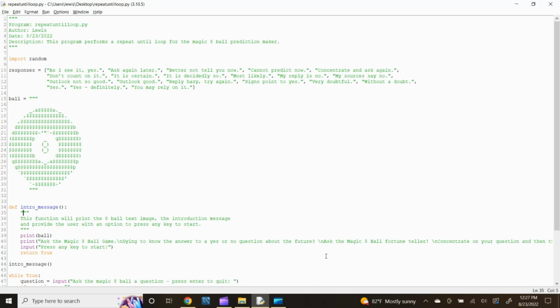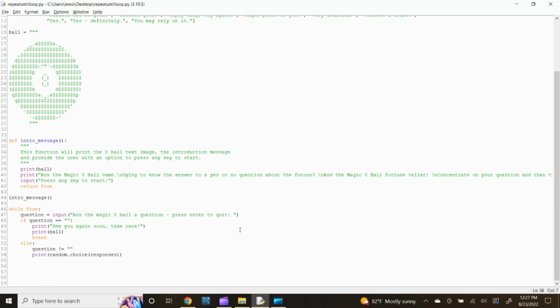Now we will type a short description of what the function executes. Start out by typing 3 quotation marks followed by the description that says this function will print the 8-ball text image, the introduction message, and provide the user with an option to press any key to start. Press enter and close with 3 quotation marks.